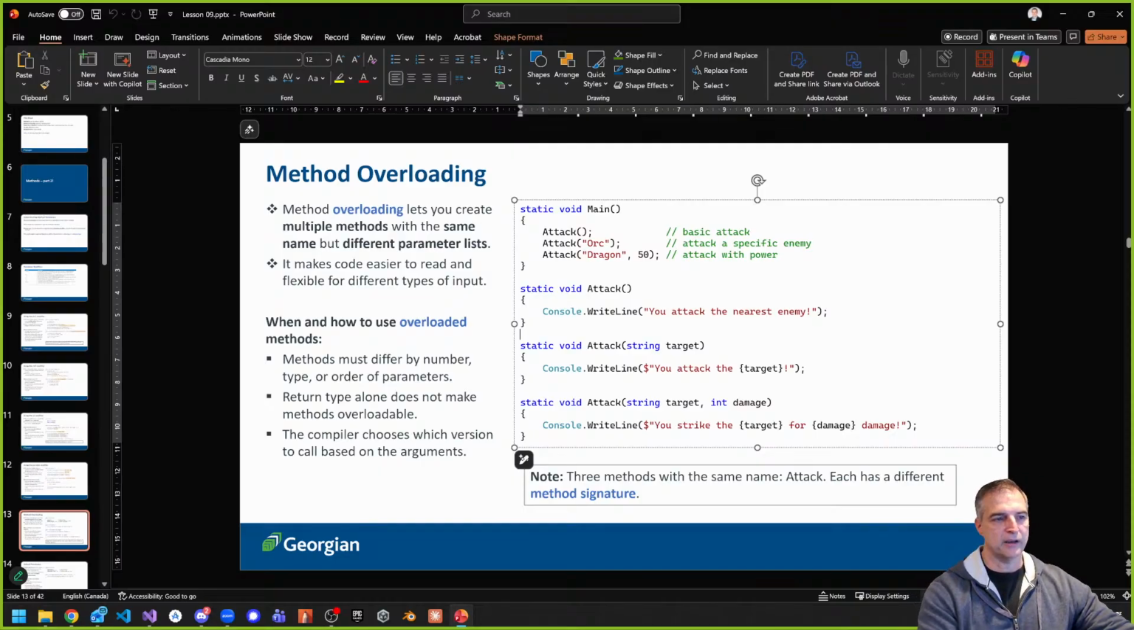So here we have 3, and one of them has a string, one of them has nothing, the other one has a string and an int. So the question that you should have is, how does the system figure out which one of these to use if they all have the same name? It really depends on how you call them. If I call them with nothing, it uses the one with nothing. If I call them with just a string, it uses this one. If I call them with a string and an int, it uses this one. So depending on how we call them, that's which one it's going to use.